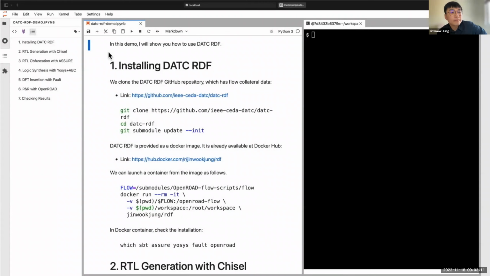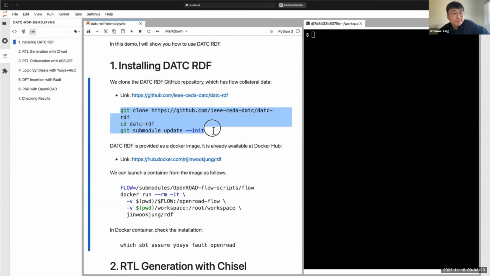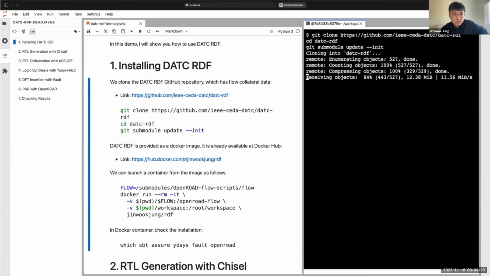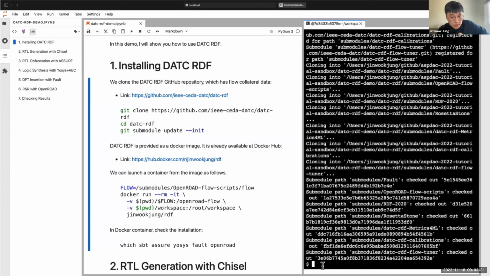In this demo, I will show you how to use DATC RDF. So first, installation: we clone the DATC RDF GitHub repository, which has all the flow collateral data. And this is the GitHub link. And I will use typical git commands to install all the flow collateral data from the GitHub repository. So once it's cloned, we can now launch the DATC RDF. DATC RDF is actually provided as a Docker image, and this is the Docker Hub link. So we can launch the container from the image as follows. You can see this Docker run command, which takes this Docker image, which is taken from this Docker Hub URL. So we run this command in the terminal.